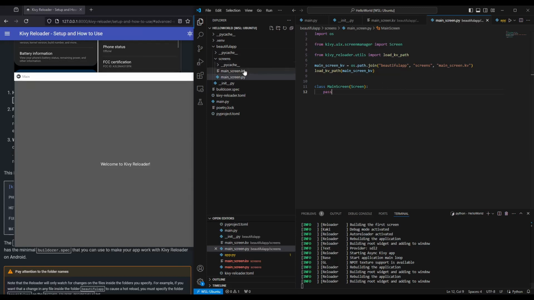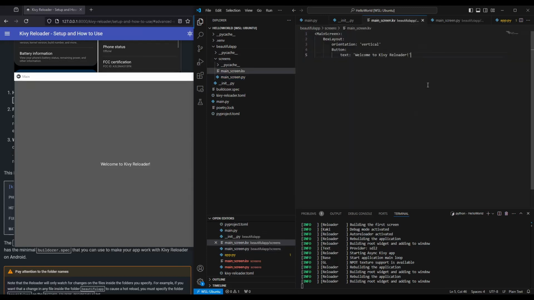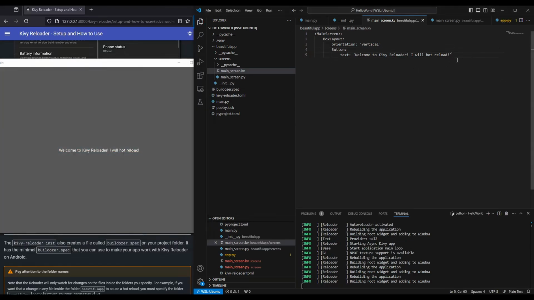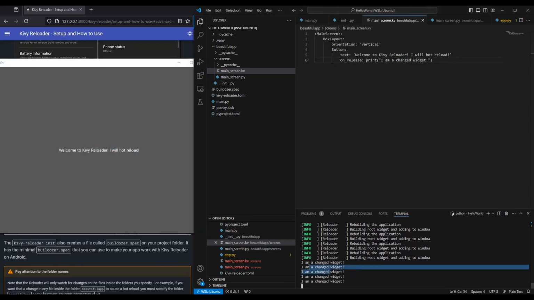As you can see here, there's no change because I didn't change anything visible. Let's try this. I will hot reload. Then I'll show right here. Control S to save. I will hot reload. And again, I'm pressing the button. Nothing is being printed. Enter on release. Print. I am a changed widget. And then Control S to save. I'm a changed widget, as you can see here.